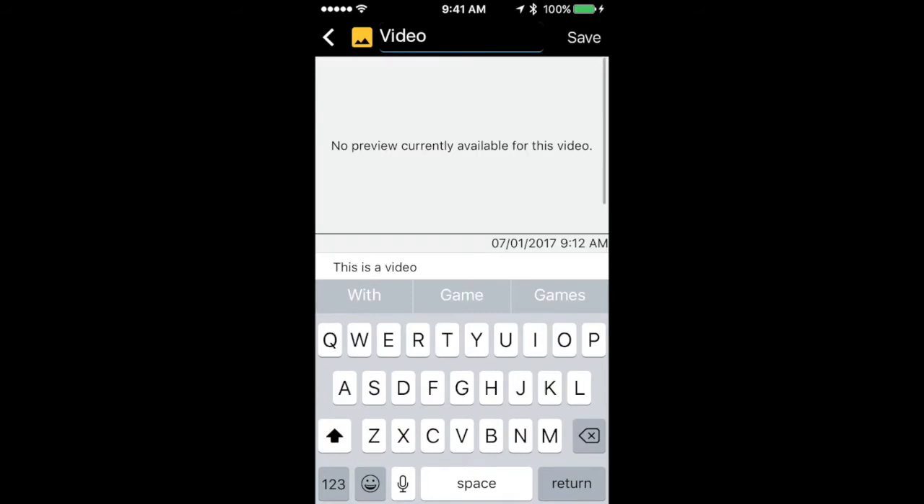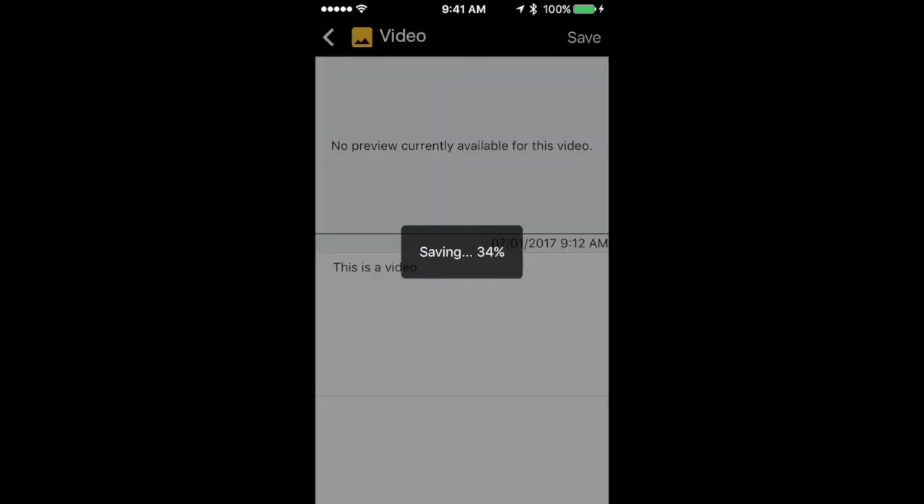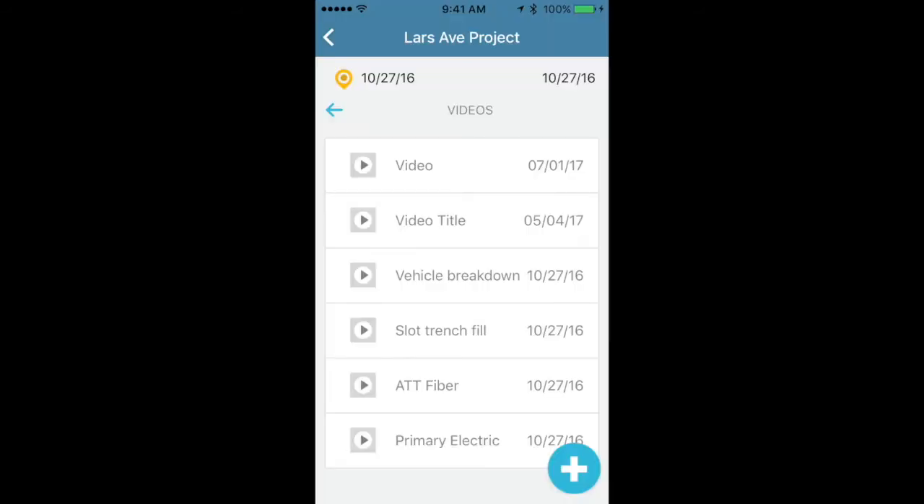Note that it says no preview currently available for this video. That's because it takes a few minutes to transcode everything that you've taken and add it to the cloud. So just give it a couple minutes and you can review. Click the save button and you'll see the percentage it takes to save. If it gets stuck on save and a percentage, you know that there's something wrong and you'll need to retake your video. Now the video is saved.